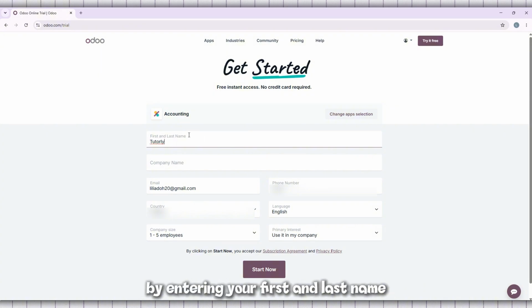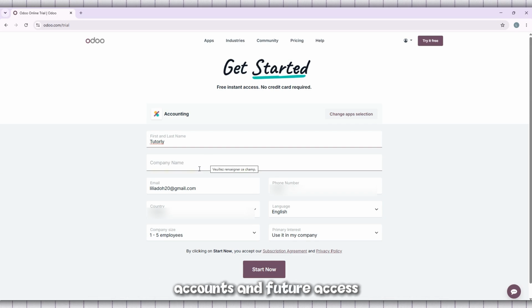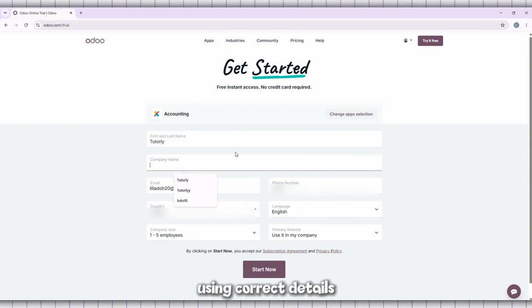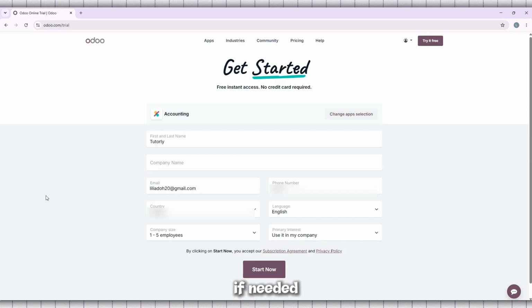Begin by entering your first and last name. Make sure you type your real details here, since this information may be associated with your trial account and future access. Using correct details also makes it easier to recover or manage your account later if needed.